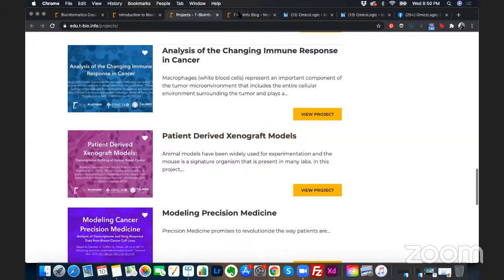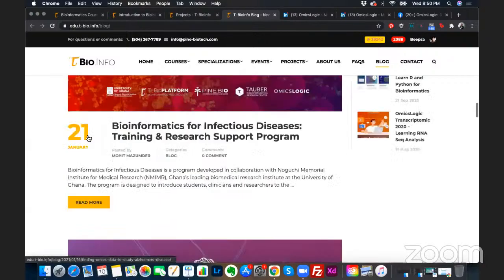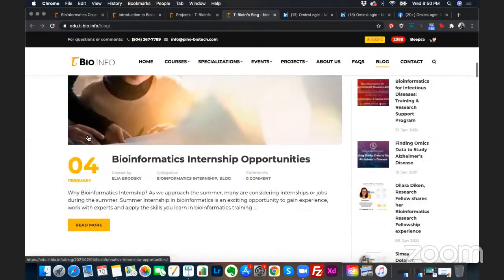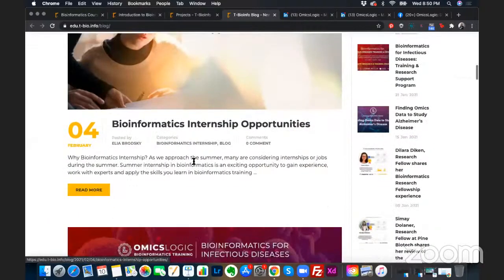And the third resource which I was showing you is our blog platform. This blog is where we create articles which I just showed you some images of. So for example, this is a very interesting article on the different bioinformatics opportunities that are available. So please feel free to explore the blog section as well. And all of this is available freely to everyone who is a member of the educational portal.